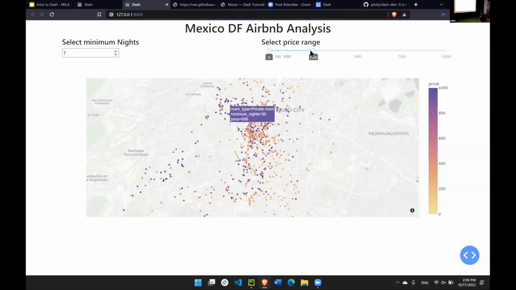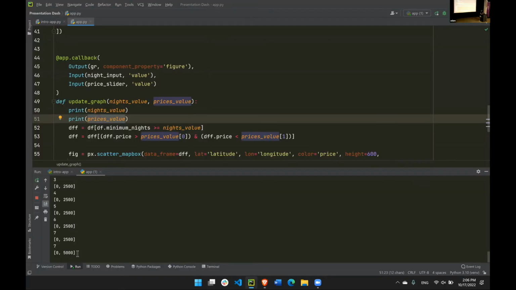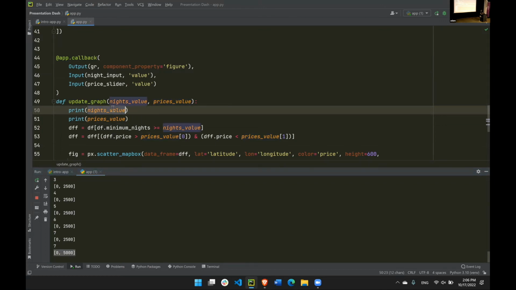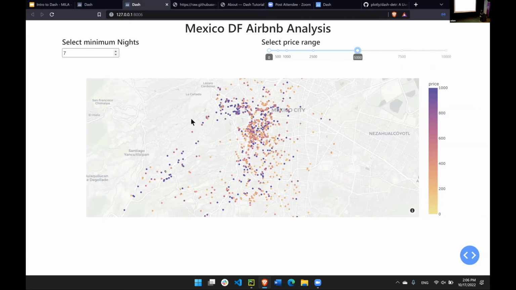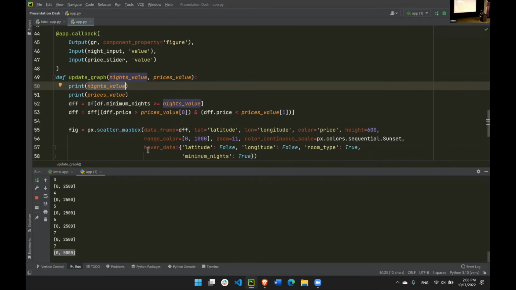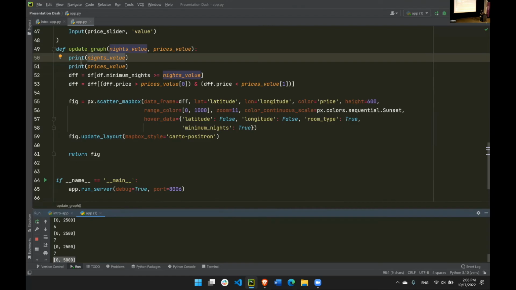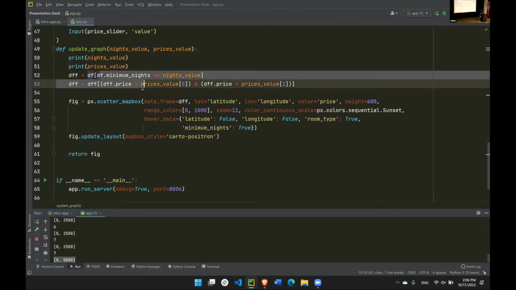This is between 0 and 2500. Let's put 0 to 5000. And you see that it prints out 0 to 5000. So now we know this is a list and this is an integer, because this refers to the minimum nights. So we're going to use this list and this integer to actually slice the data.